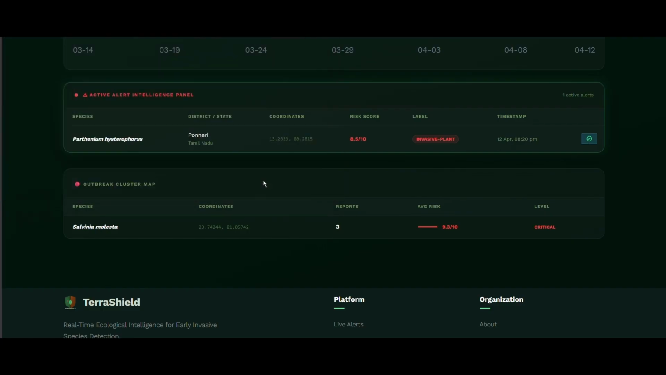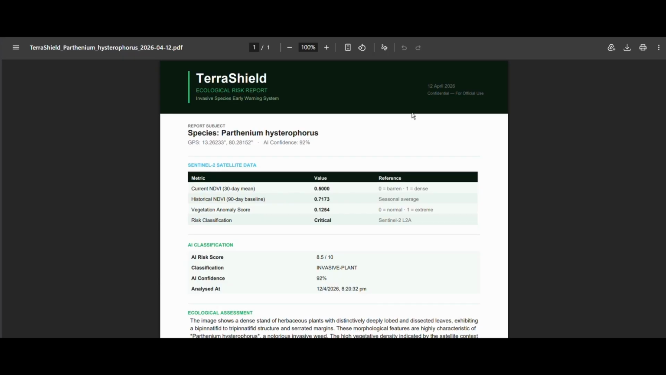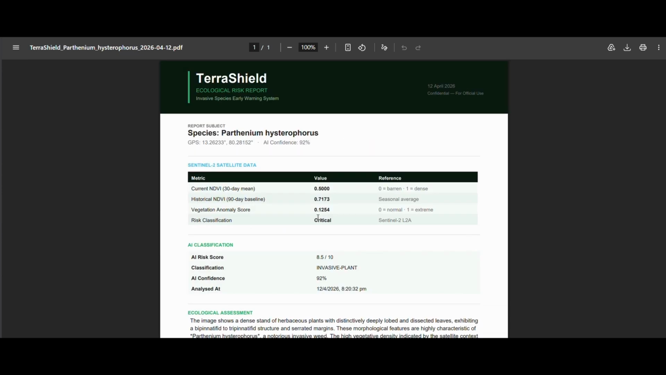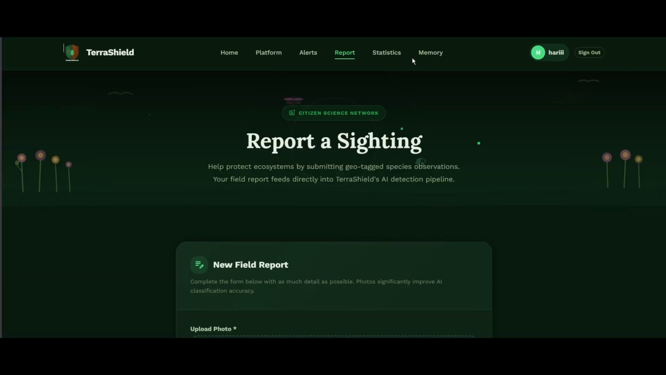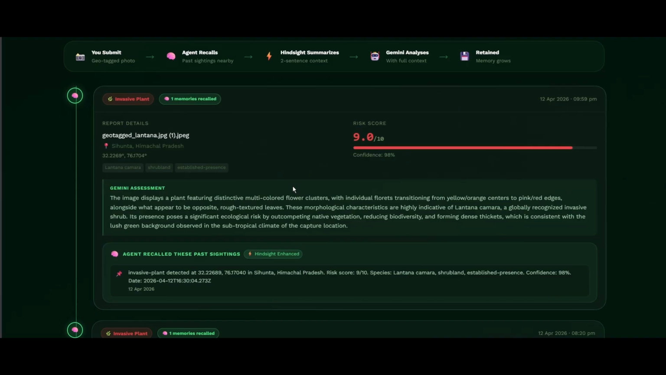For any analyzed sighting, you can generate a full ecological risk report as a PDF. This calls Gemini with a structured six-section prompt: species overview, threat assessment, satellite vegetation analysis, outbreak likelihood, recommended actions, and final risk conclusion. Ready to hand to a field ecologist or submit to an environmental authority.